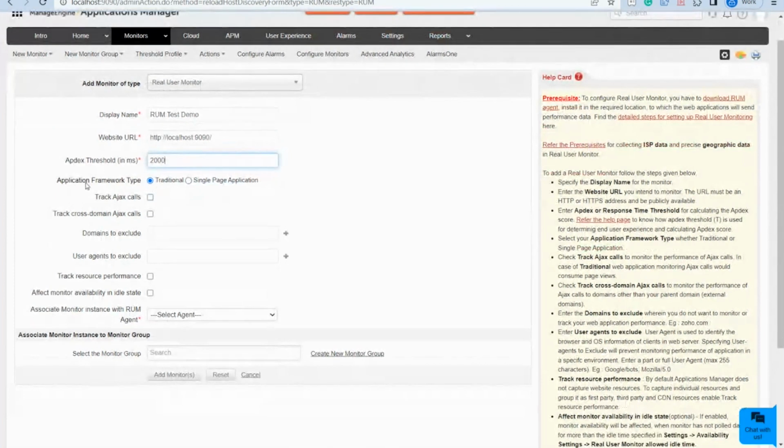Then we have the application framework type. We have two types, traditional and single page applications. Traditional applications are the most common applications. These involve multiple pages. An Amazon application is a classic example. Every time you perform an action, you are redirected to a new page. Whereas single page applications have a single web page, which means any transaction that's performed in this specific web page is tracked by Ajax calls and is static in nature. So here, Applications Manager is a traditional application.